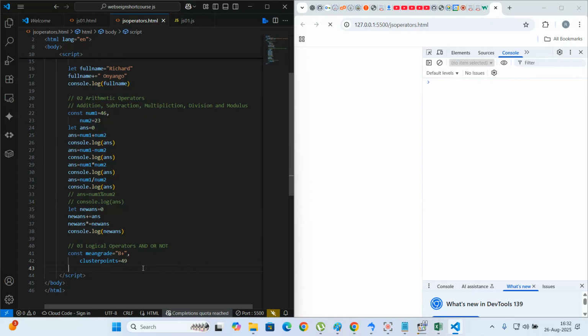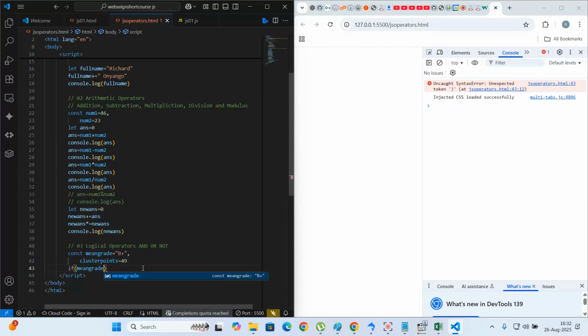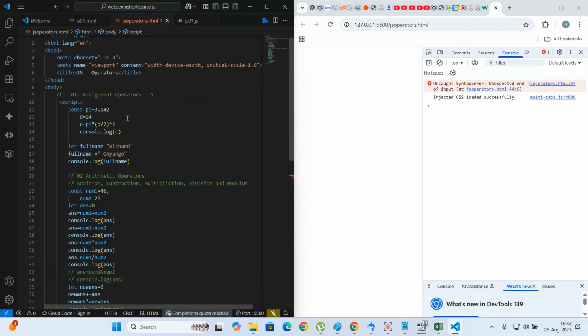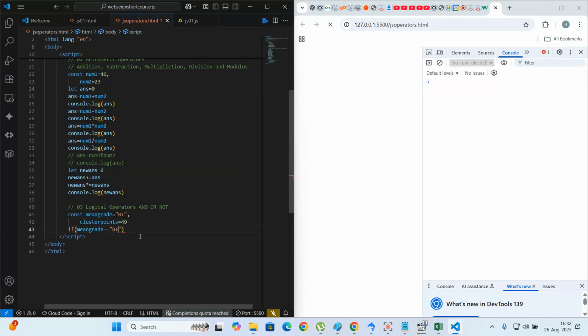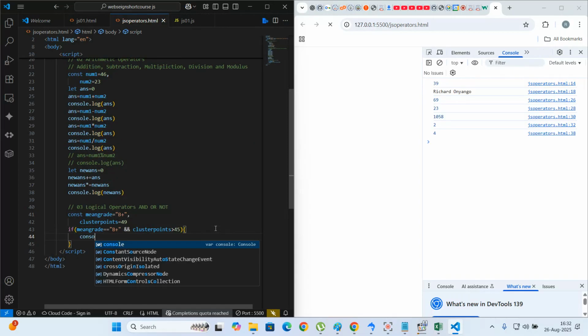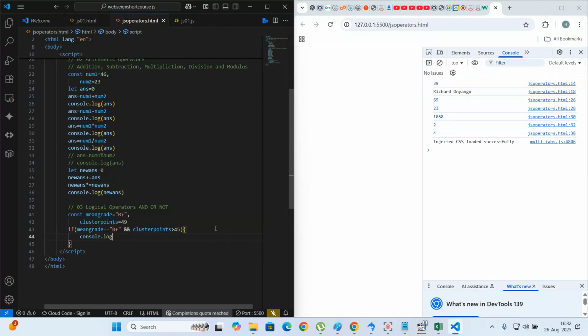So what I'll do here is look at how this if works later on. I'll say mean grade is equals to... So this is a comparison operator also. Remember the comparison operators, we have not done them, but this is an example. You want to compare mean grade and a value here. So if mean grade is B and cluster points is above 45, written with the ampersand two of them like that, then what you can do is console.log qualified.